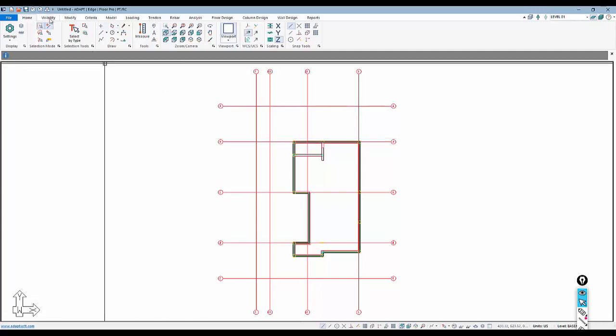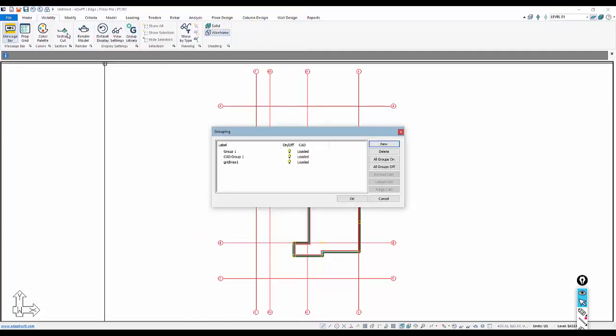Once this is done, you can control the visibility of the grid file using the visibility group library, and we can turn the grid file off and on using this option here.